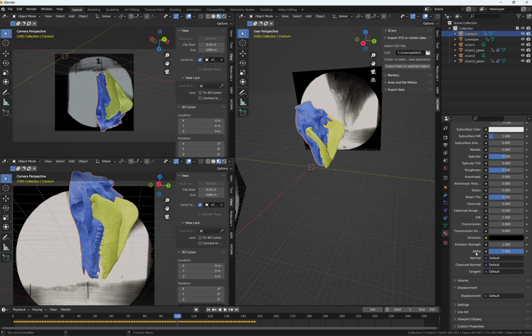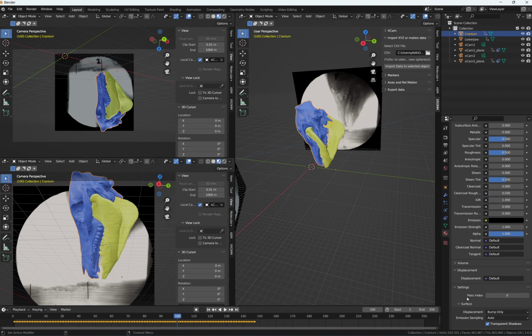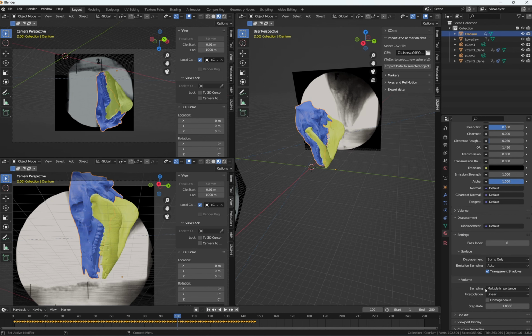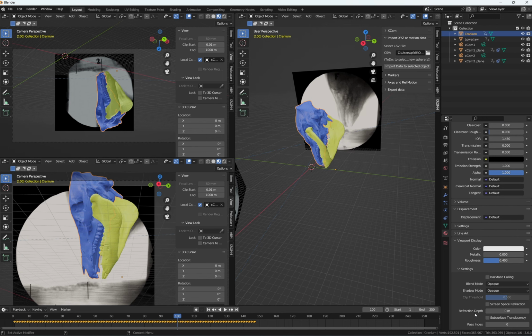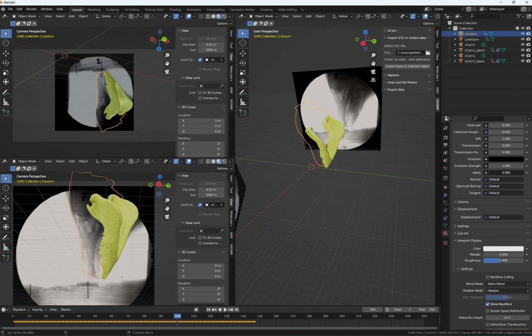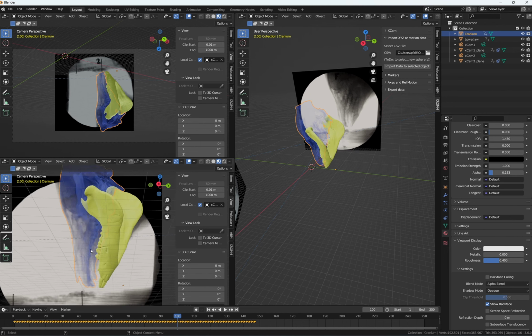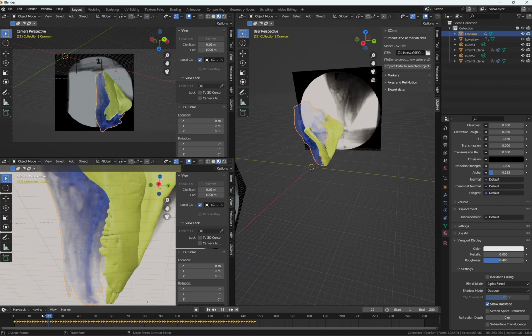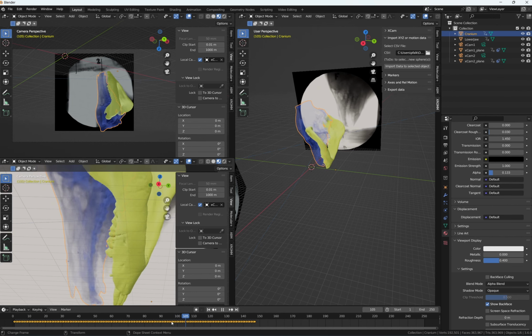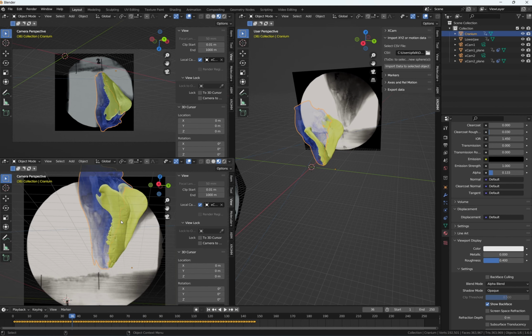Alpha doesn't behave properly in EEVEE as it is, so we need to go to settings. Is it settings? No, sorry, viewport display, blend mode, and we want alpha blend. And from there, we can make that object more or less transparent. And what's cool is it maintains the outline of that object. So if we zoom in on this view, we can see the skull object is quite nicely following the X-rays.